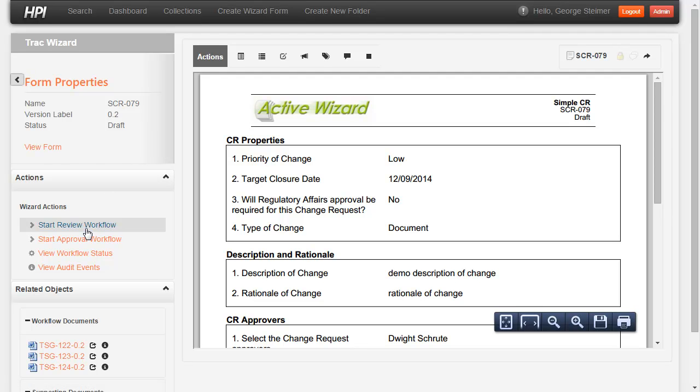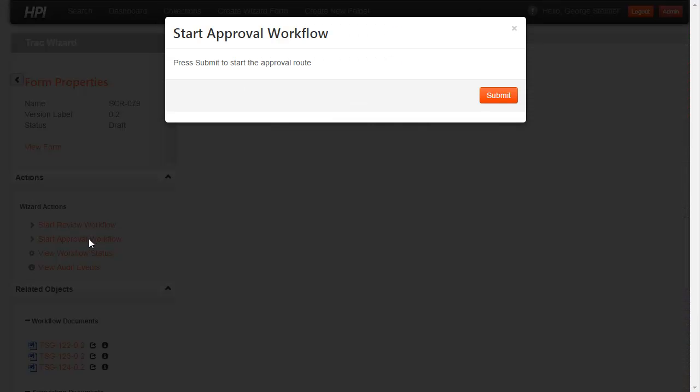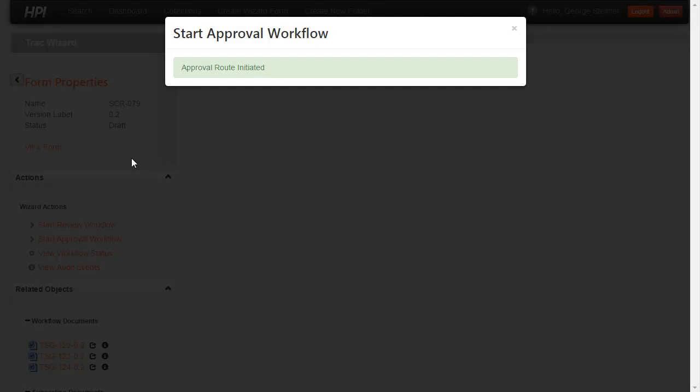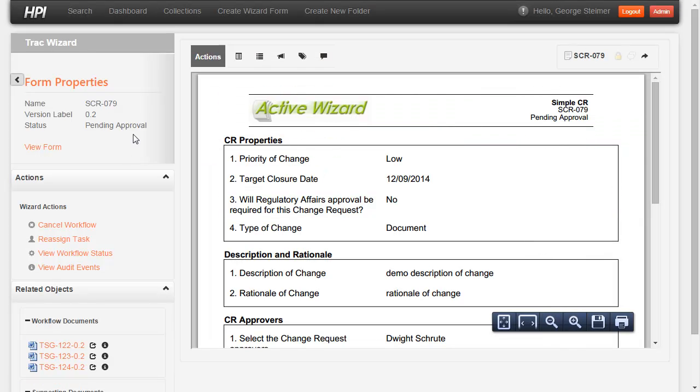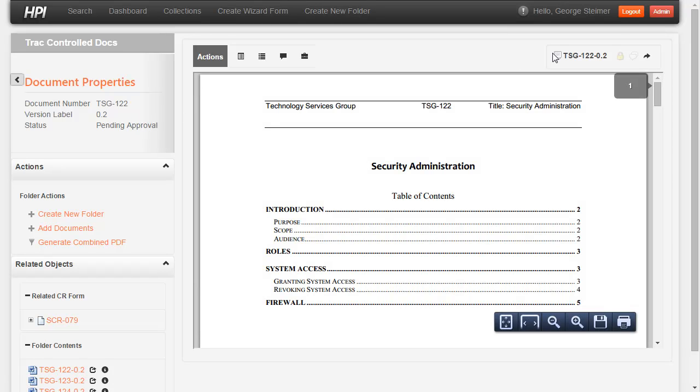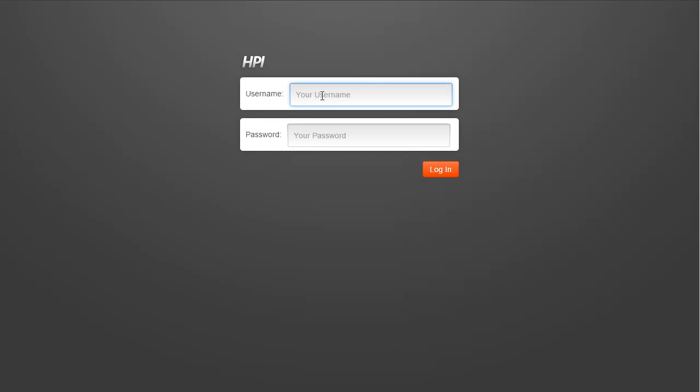So I could start a review route, but in the interest of time, I'll just go ahead and start an approval route here. Go ahead and start the route. So we can see that once this starts, both the form and all of these documents go to a pending approval status. So now I'm going to log in as Dwight's user.